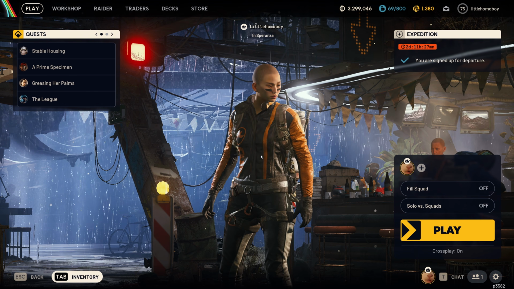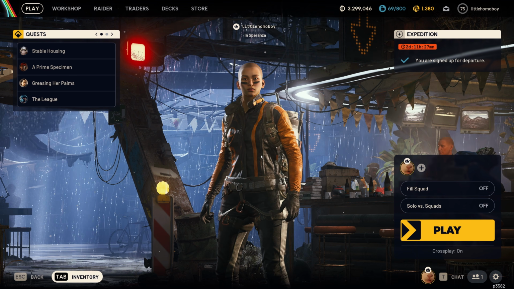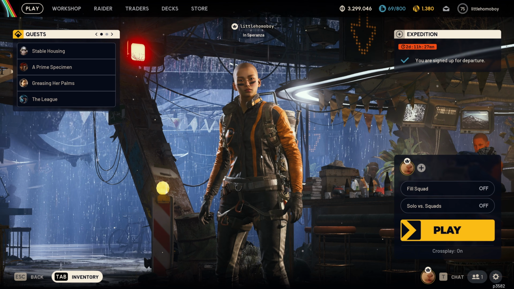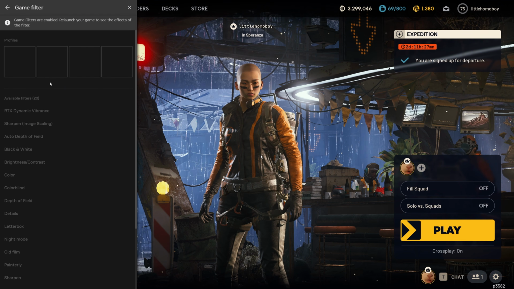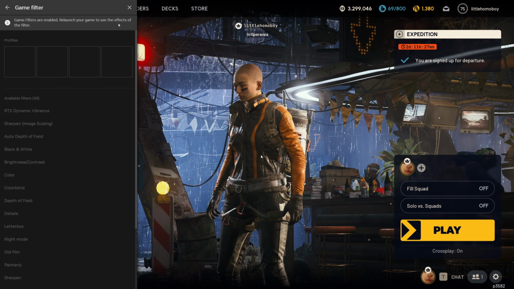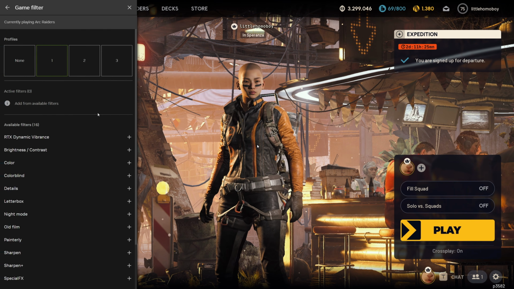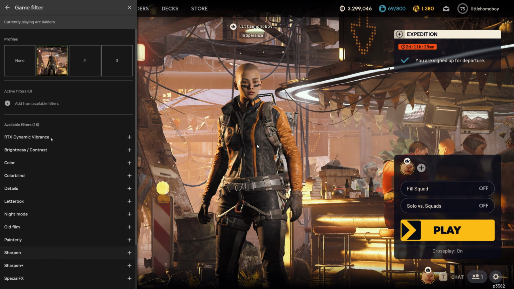Now that we're in the game, hit whatever button you have to open your Nvidia overlay. I believe it defaults to Alt V, but I think I have it on Alt Z, and then you'll click on game filters, and then up here it might just be enabled by default, but if it isn't, just hit enable and then restart your game again. Once you're back in, open up game filters again, and now we should be able to add game filters.